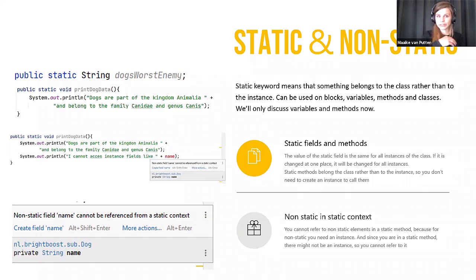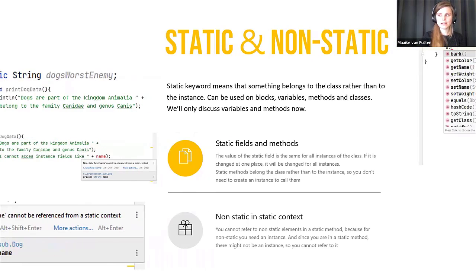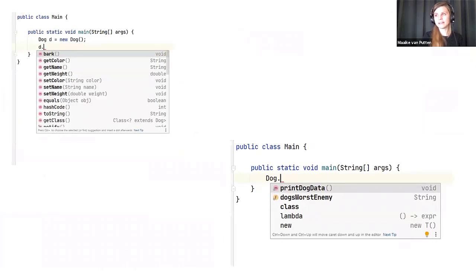So static belongs to the class and non-static, so no keyword, belongs to an instance. Well, this actually means that in static methods, you cannot refer to non-static stuff because you're not sure you're actually having an instance when you're in these methods. They belong to the class and not to the instance. They don't know anything about the instance, so they cannot access the properties that are not static, and they cannot access methods that are not static. And if you do that, you'll simply get a message saying non-static method in static context or something like that.